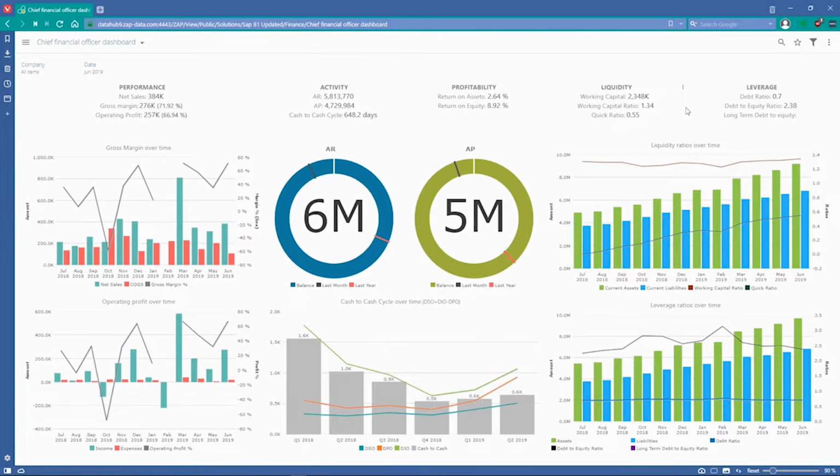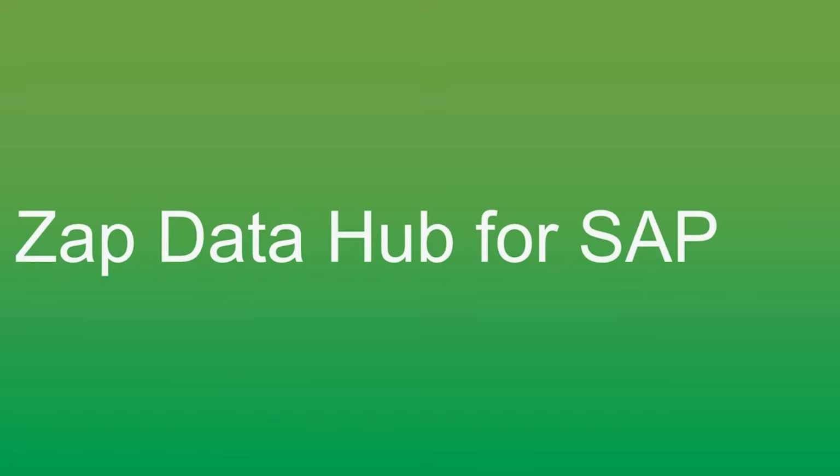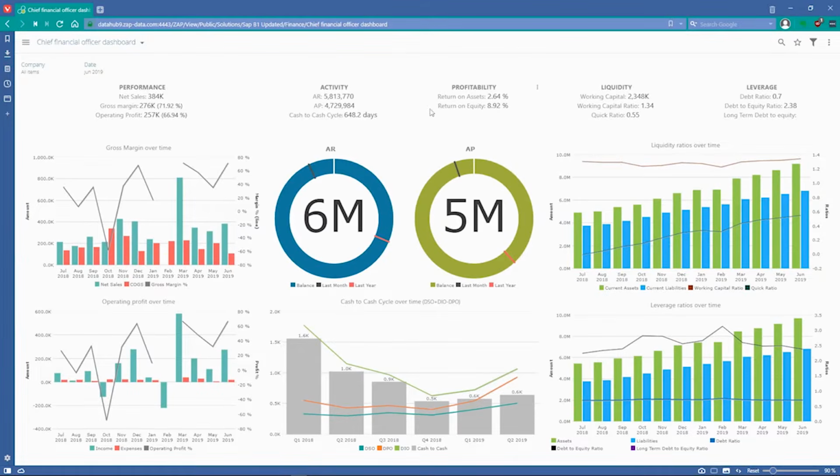So today we'll go through a quick demonstration of the ZAP Data Hub solution for SAP Business One. We're starting with a role-based dashboard for the Chief Financial Officer, and we'll go through a bit of a day in the life of what the experience of a Chief Financial Officer might be when using this solution.